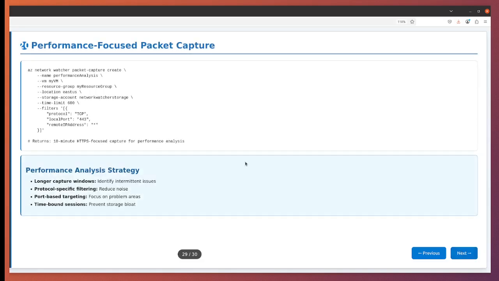Performance-focused packet capture. For performance analysis, we need longer capture windows and focused filtering. This 10-minute capture focuses specifically on HTTPS traffic. Longer capture windows help identify intermittent performance issues that might not show up in shorter captures. By filtering for port 443, we're eliminating noise and focusing on potentially problematic HTTPS traffic patterns.